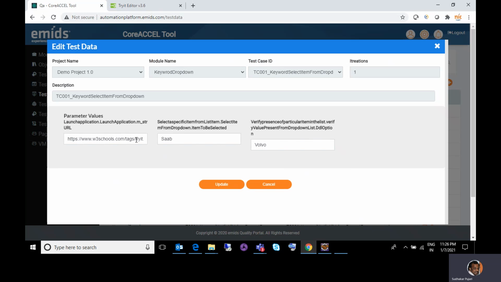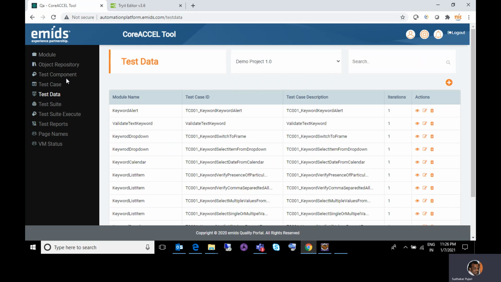This is the URL which we are going to get the page from, and then from there it is going to select SAP as a model in the dropdown, and then it will also verify whether that Volvo item is present in the dropdown or not. So these three things it will do by taking the parameters from the test data. Here the component is getting the values from the object repository and from the test data.